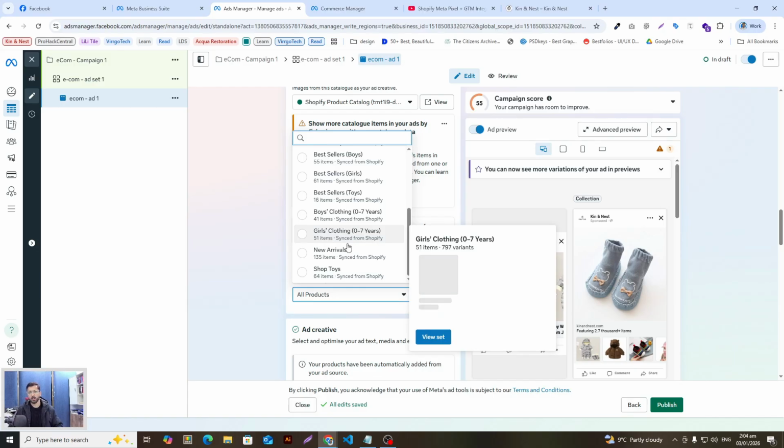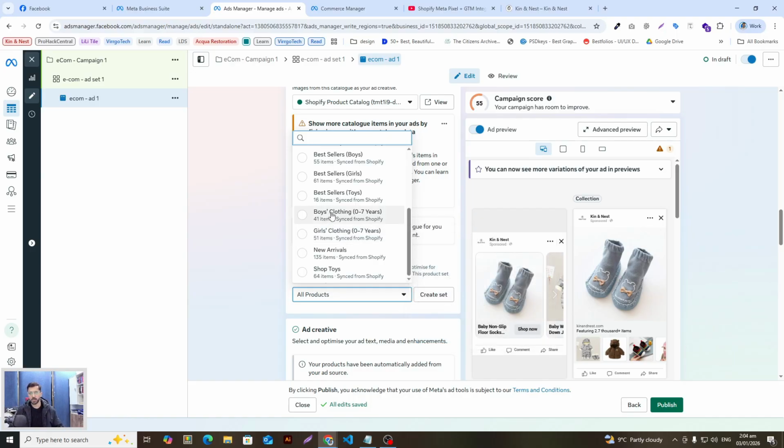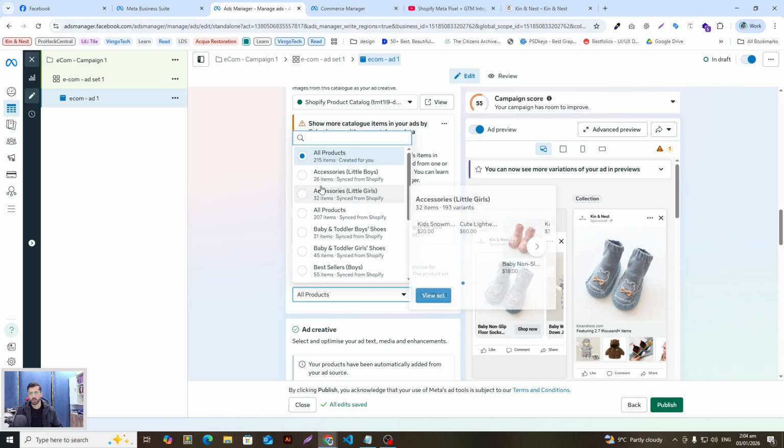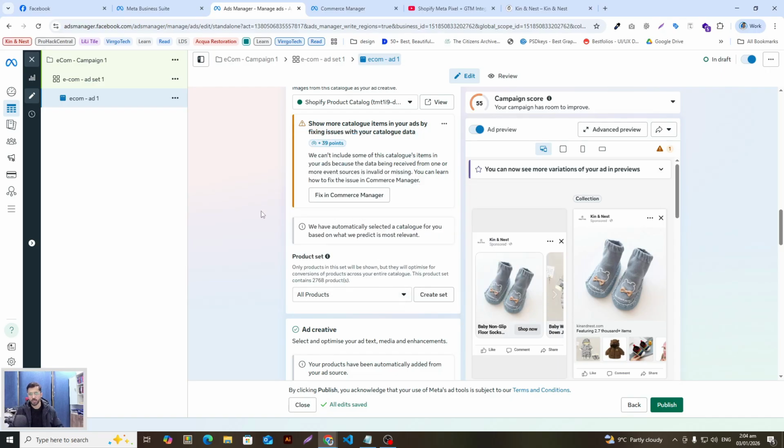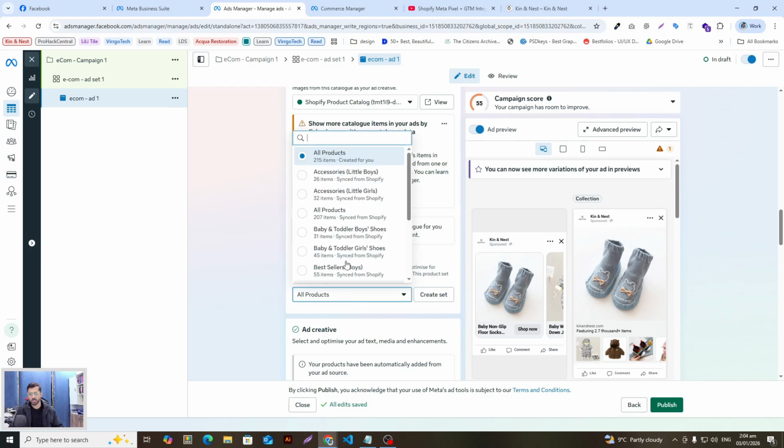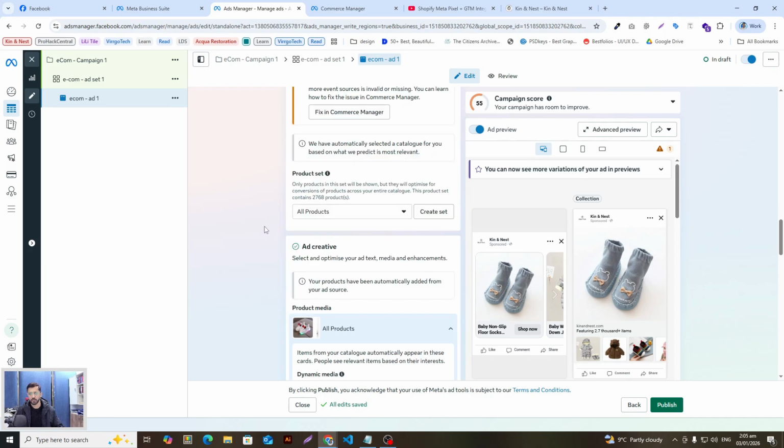If you want to focus on certain types of products, you can just create a new collection on your website and add the types of products that you want to advertise within that collection, and then come to your ad set and choose that specific collection. So Facebook only focuses on those products that you have within that collection.